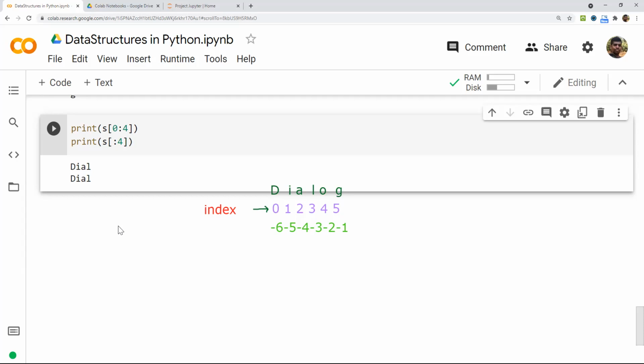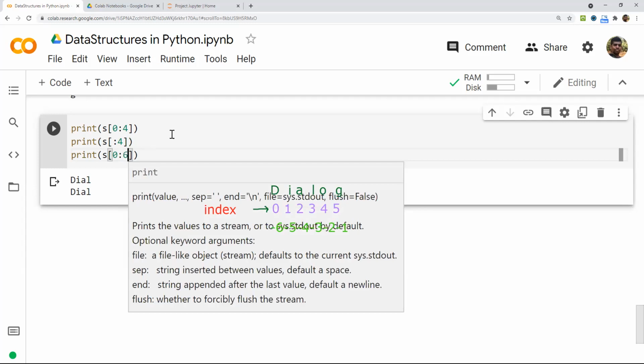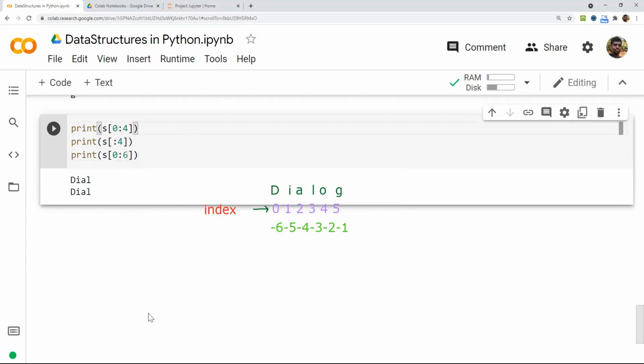Any questions? Are we clear up to this point? Right. Please put the values in the chat.